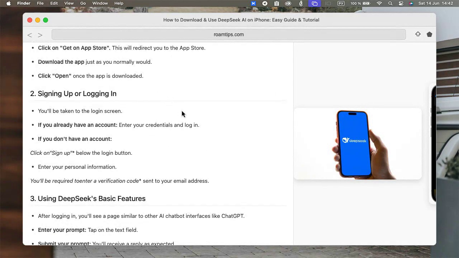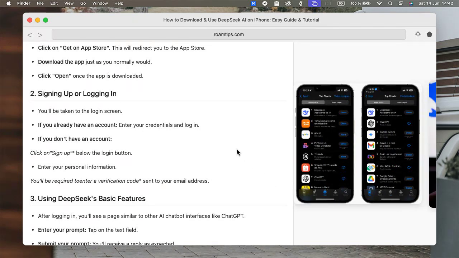Today we will be discussing how to download and use DeepSeek on your iPhone. It's actually quite easy, so let's get right to it. First, you need to open your web browser. We're going to head to the DeepSeek website. I'll leave a link in the description below for easy access.